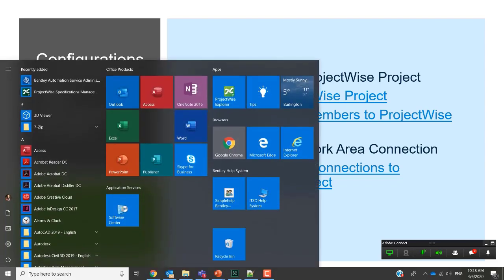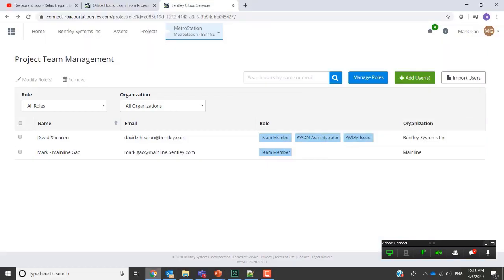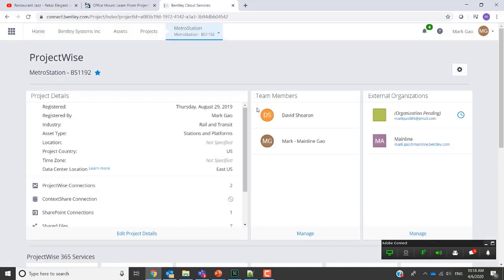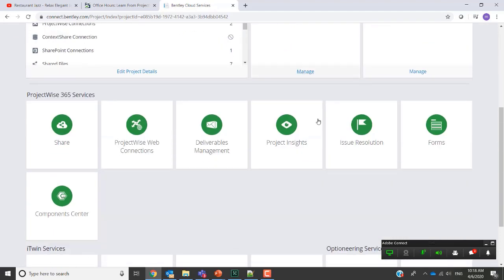So imagining now we have this project, we register this project, and we manage the team members. Now we're able to establish the connection between a work area within a ProjectWise data source and this ProjectWise project in the cloud. To do that, it is very straightforward. You just click on these web connections.